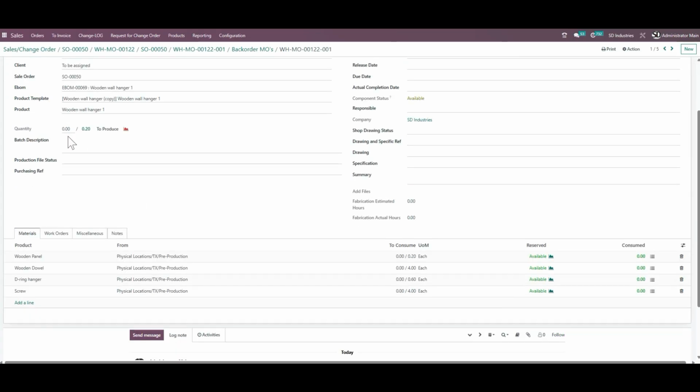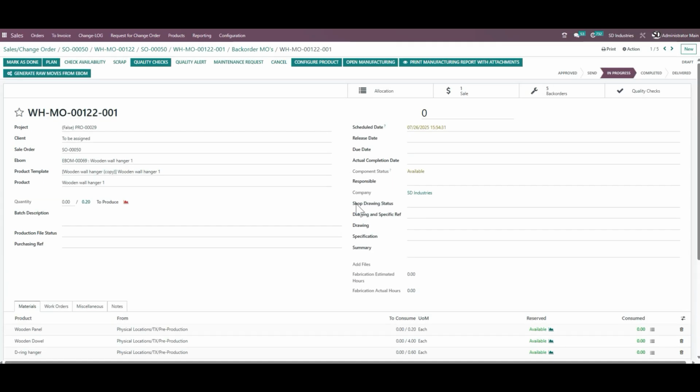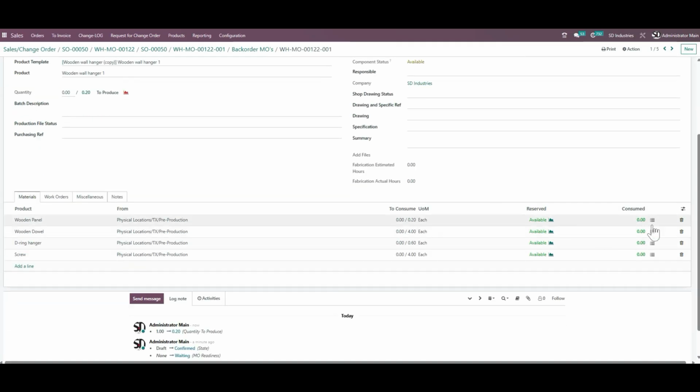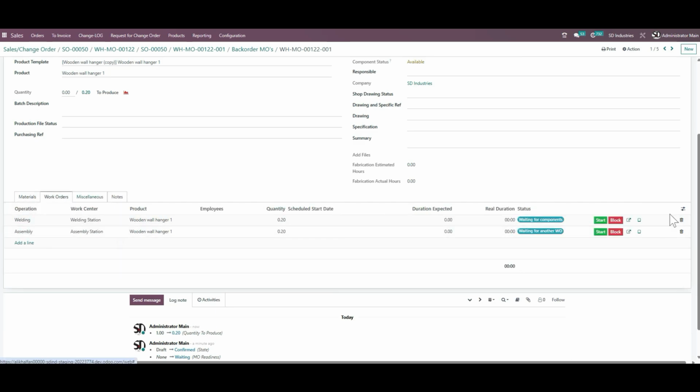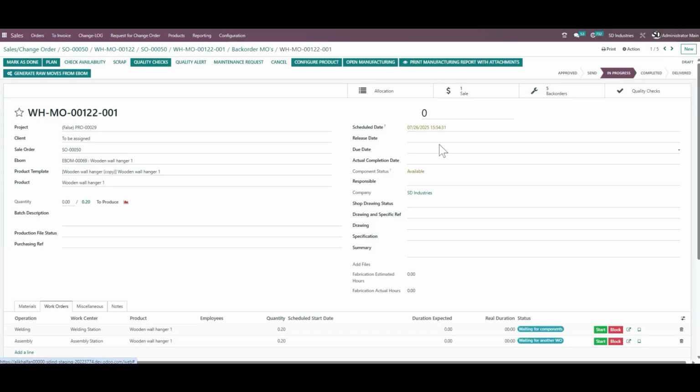The quantity to produce is 0.20. And then you can do the same process. You can plan, you can consume the products, you can start the work orders with the smart tablet view. You can manufacture it. You can have the entire cost analysis, the quality checks, everything the same way that we have done it.